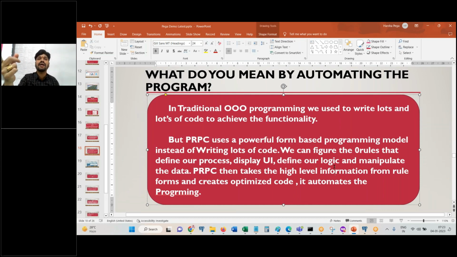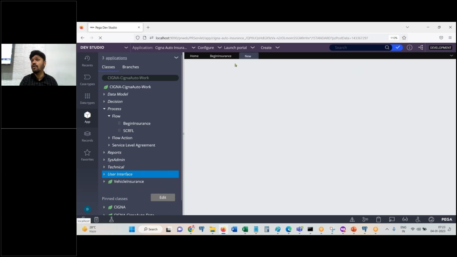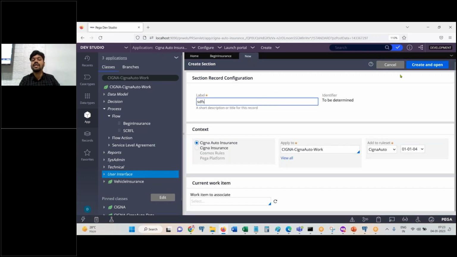If you are learning PEGA, you are not going to learn about HTML coding, JavaScript, CSS, business logic, or database queries. You'll not be learning all these things. You'll be learning how to make use of the PRPC tool to design your transaction model and your user interfaces. Don't bother about navigations, please. Try to understand the concept.